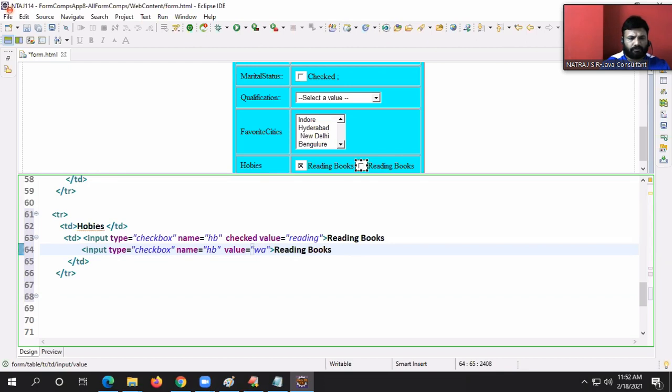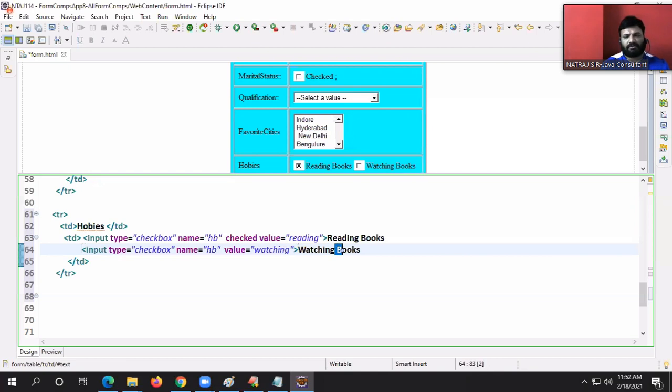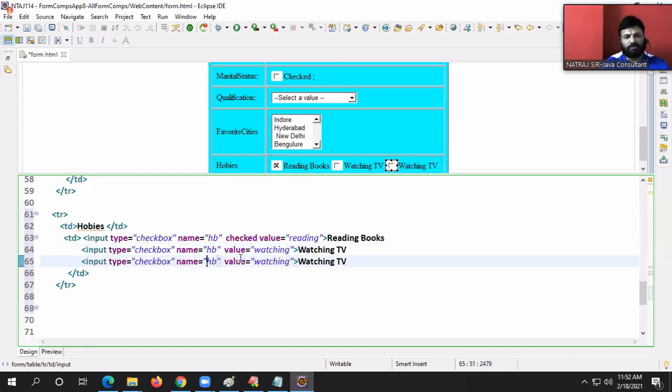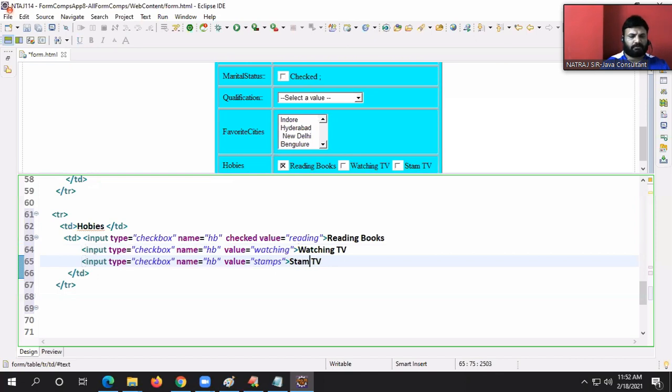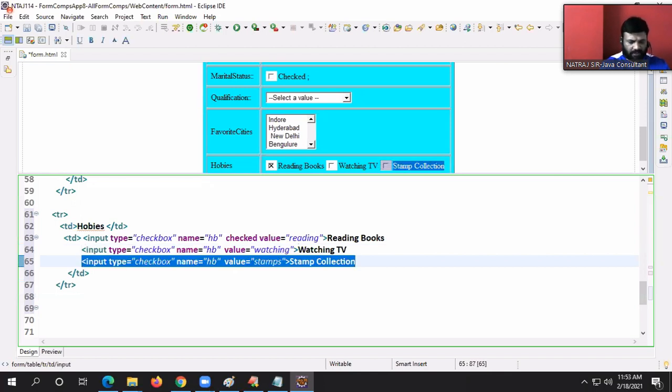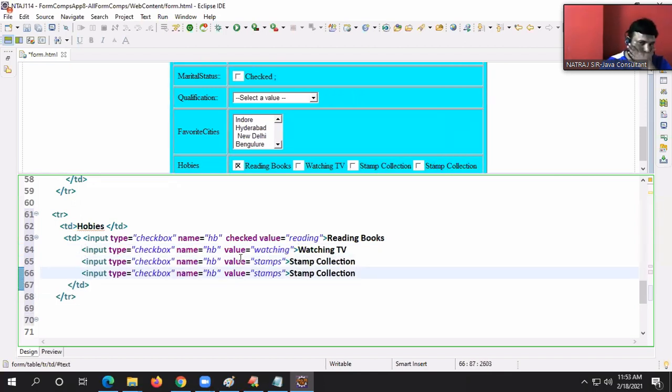Watching. This is my watching TV. Yeah, yesterday we discussed it. Seems I'm getting some memory of that kind. Next, checkbox HB stamp collection. Stamps, stamp collection, guys. Next. HB music, listening to music.